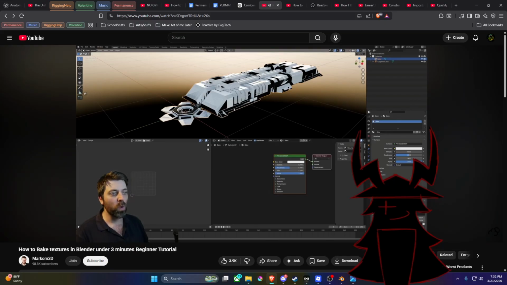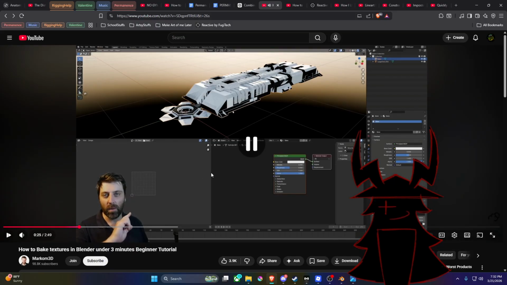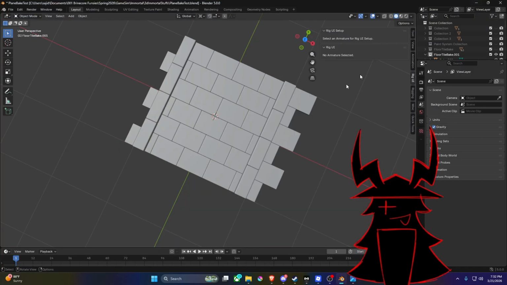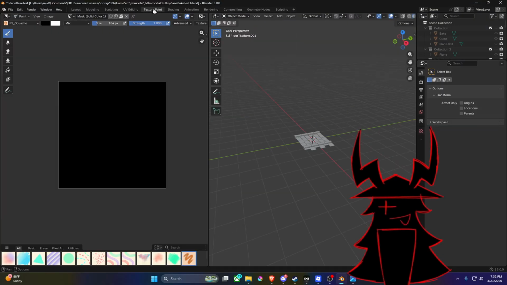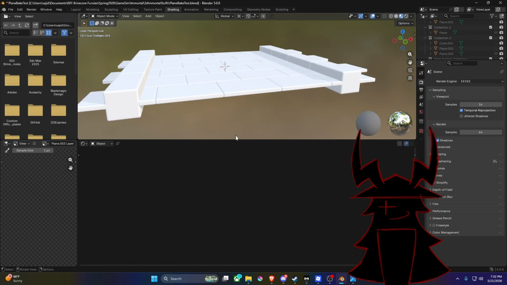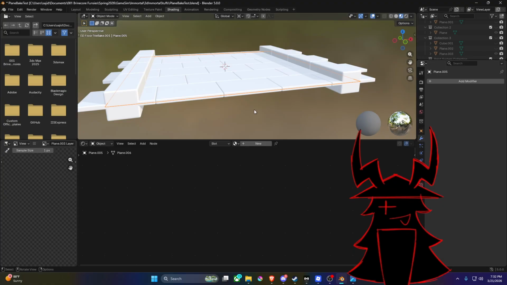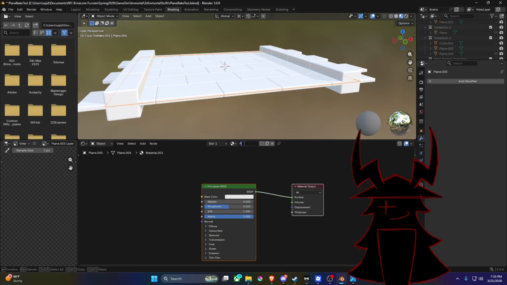From here, we want to bake our shading. Which one's the plane? Do you have any modifiers that I don't want you to have? They look pretty normal to me. We'll make a new material, we'll just name it plane bake.